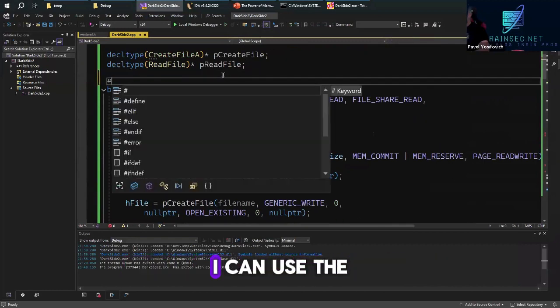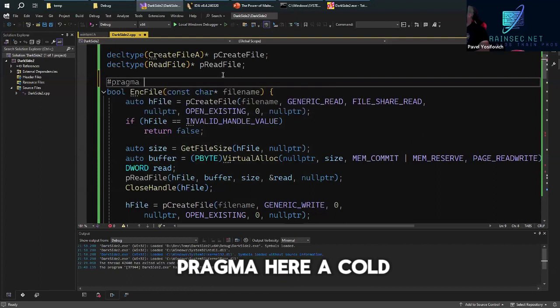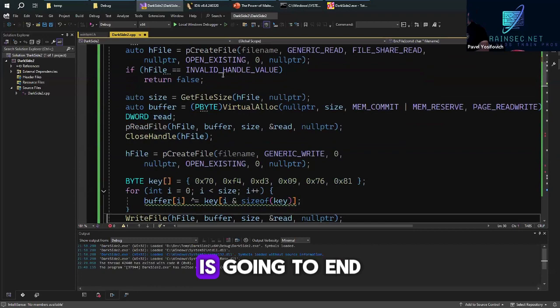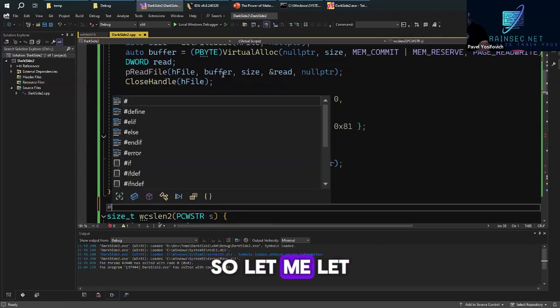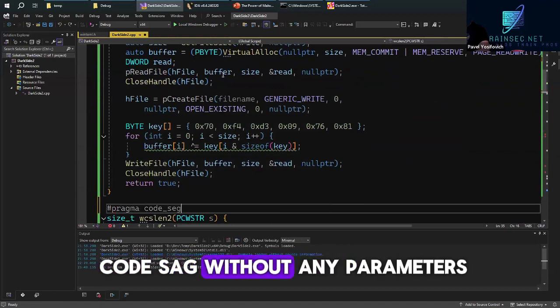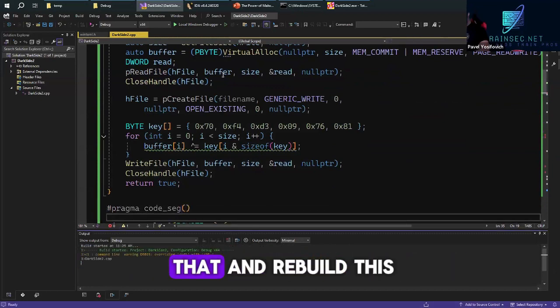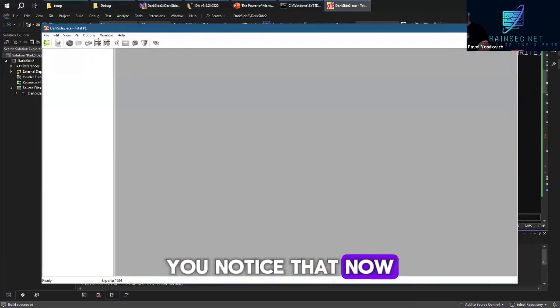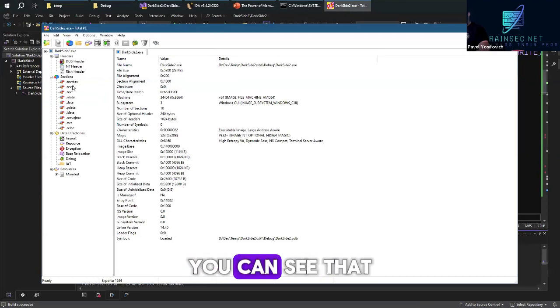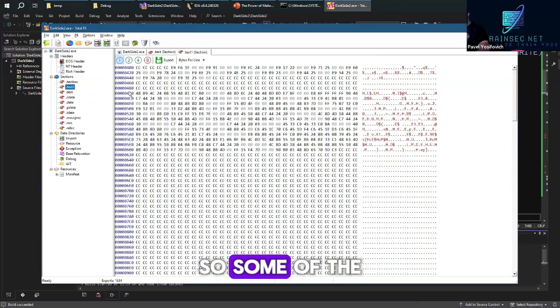separate code segment, I can use the pragma called code_seg. I can give it some name, like .text1, to mimic what DarkSide is doing. And now every implementation stored here is going to end up in that section. So let me close this section here, just for demonstration purposes, so we're going to do code_seg without any parameters. And once I do that and rebuild this, you'll notice that now if I open up my DarkSide, there's text, but there's also text1. So some of the code is now within text1.